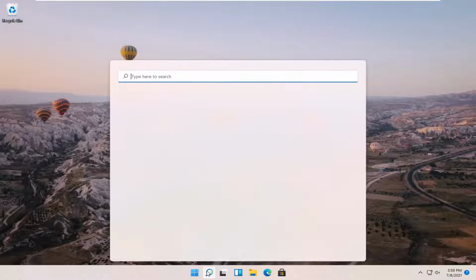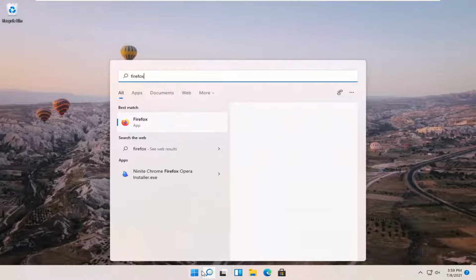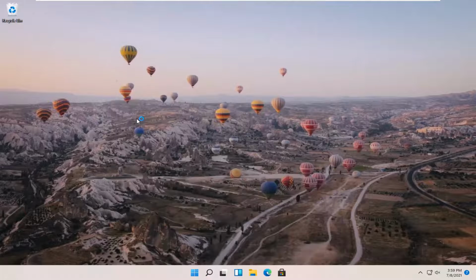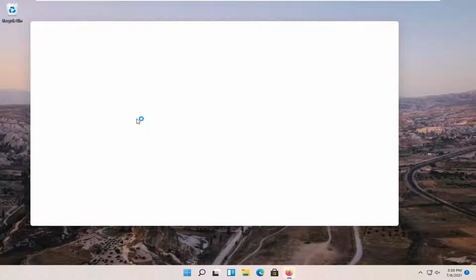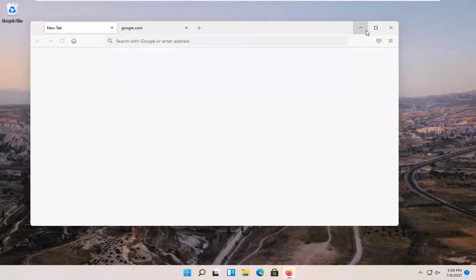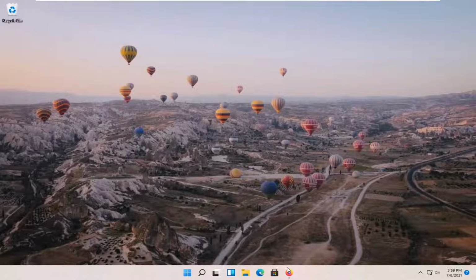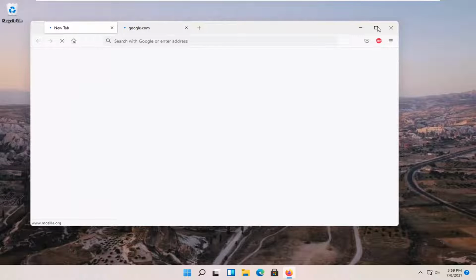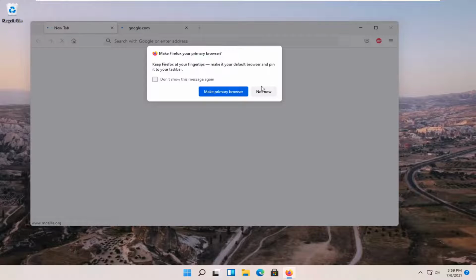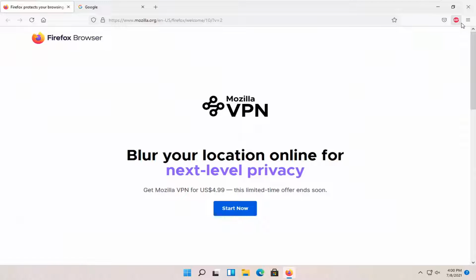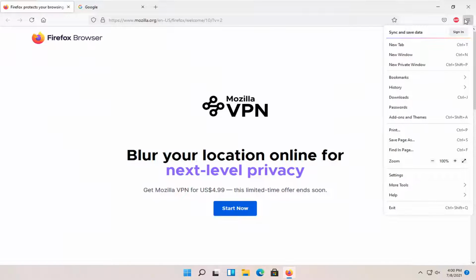So all you have to do is open up Firefox if it's not already open. And like I said, go ahead and open that up. You want to select the menu icon up at the top right corner of the browser window, and you want to select settings near the bottom.